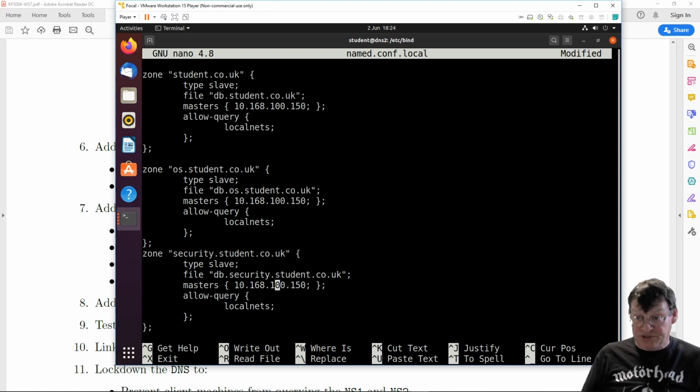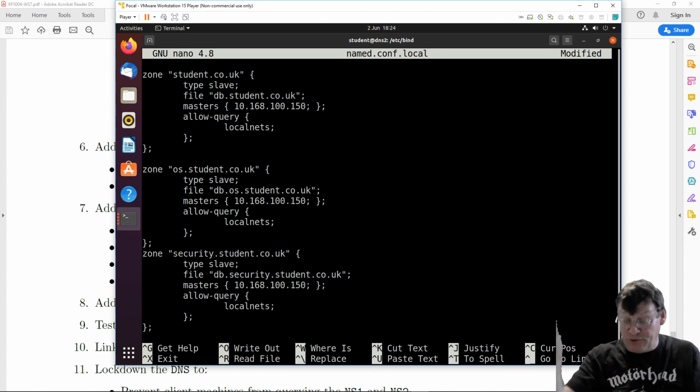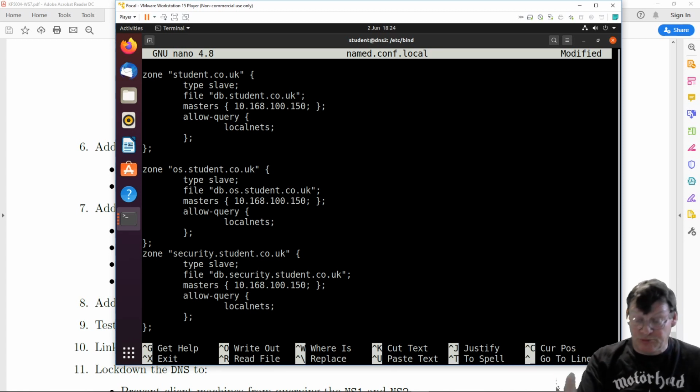db.security.student.co.uk. My master is the server. So basically what I'm doing here is I'm saying the primary for the subdomains treats the primary for student as a slave, and then this as a slave, I can draw down from slave to slave. So my master is there, not the actual original server. So this gives me the control.